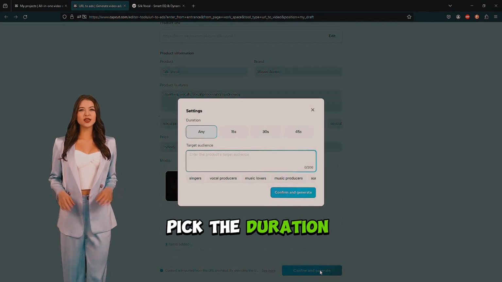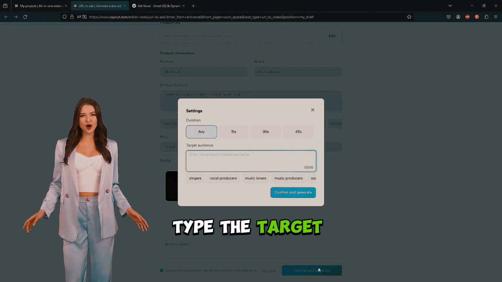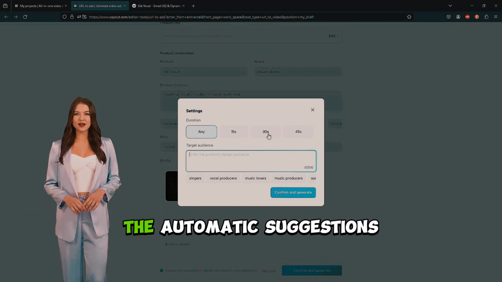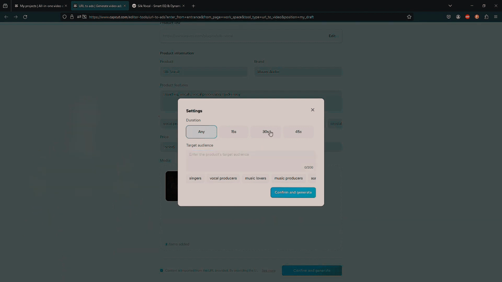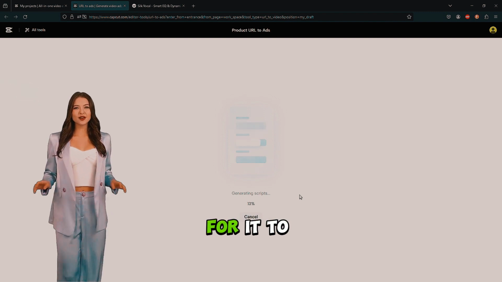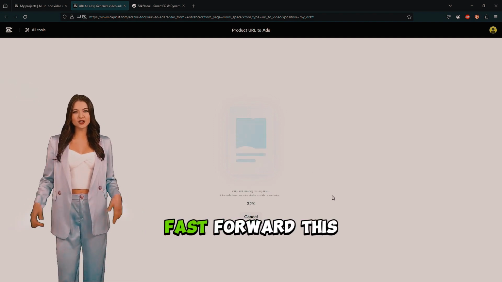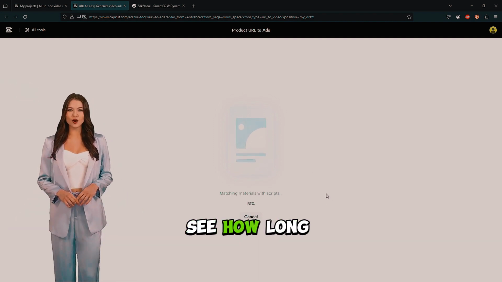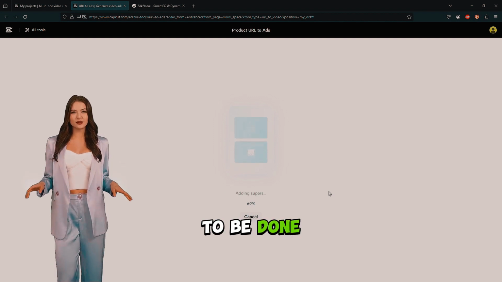Here we can pick the duration of the ad, and you can type the target audience or you can pick one of the automatic suggestions. Now we just have to wait for it to do its job. I will not fast forward this just so you can see how long it will take for the shorts to be done.